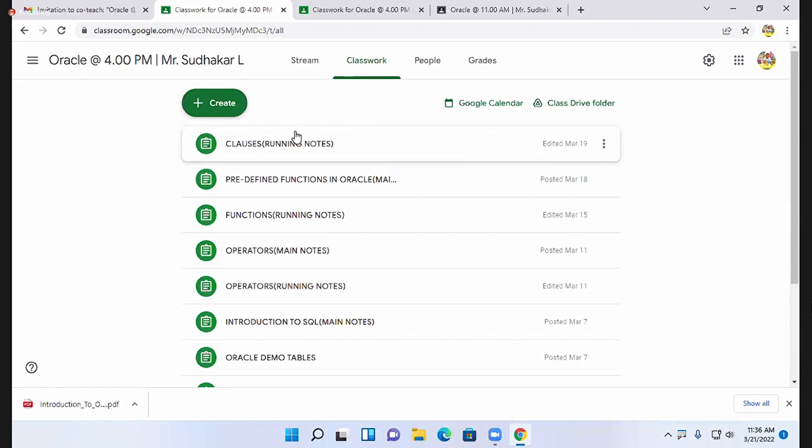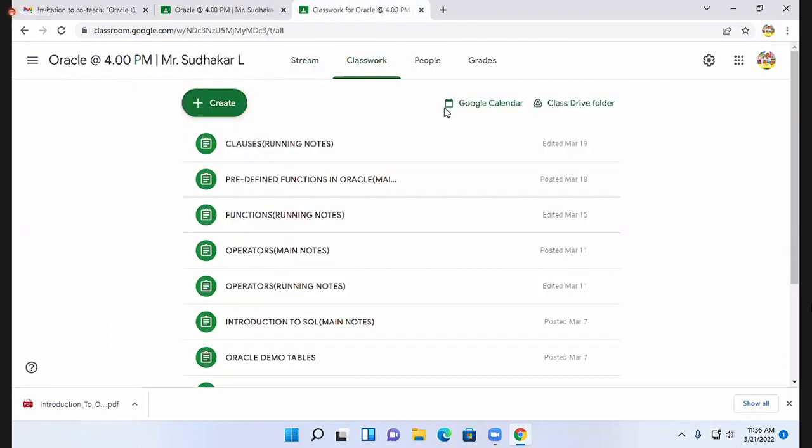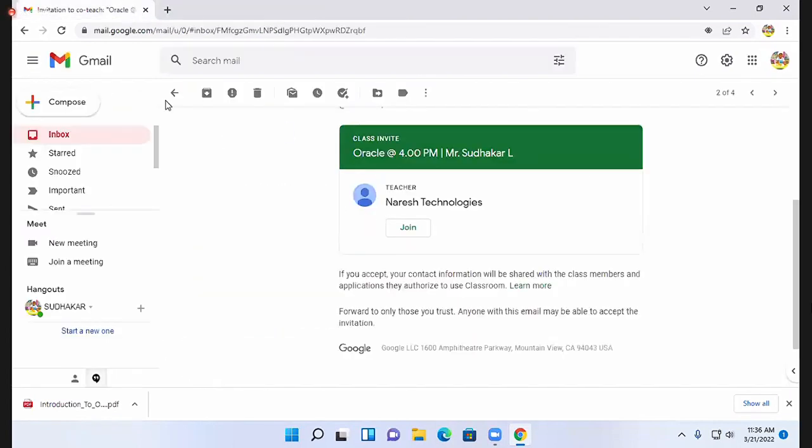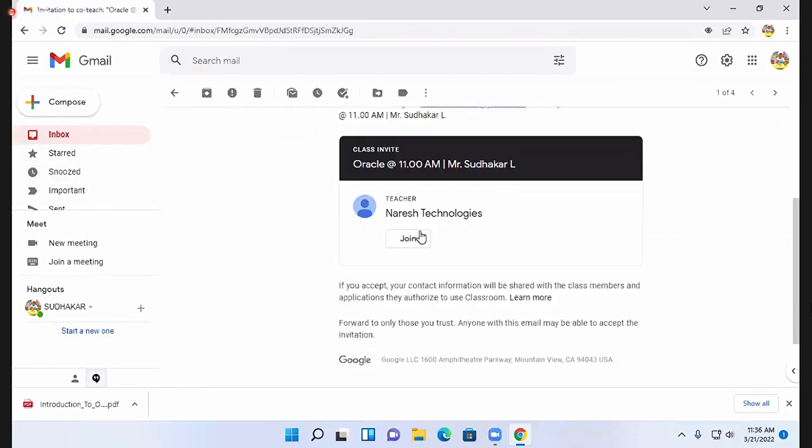This can be used by both online and offline people. So you should compulsorily join this Google Classroom, and only then will you get all the facilities. That is one point to remember. I think some people have already joined in the 11 a.m. batch.